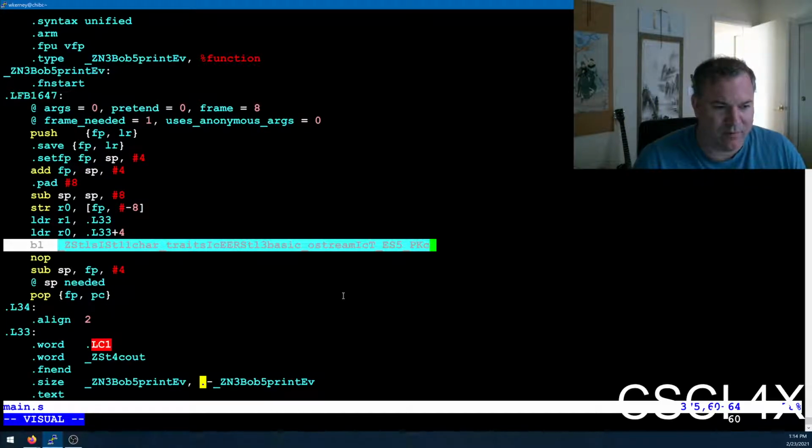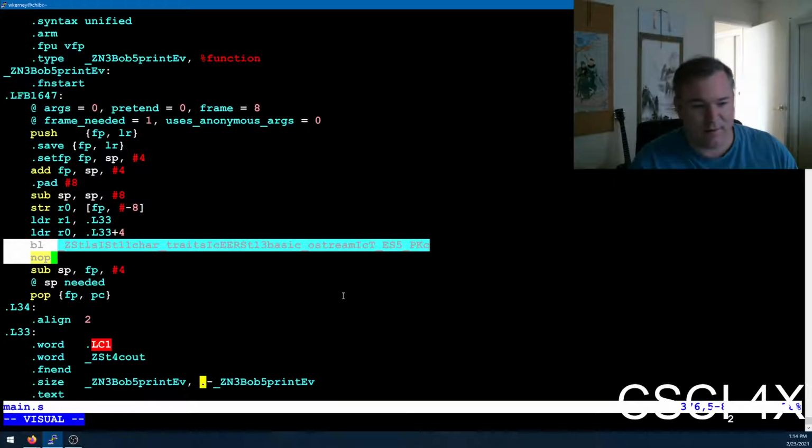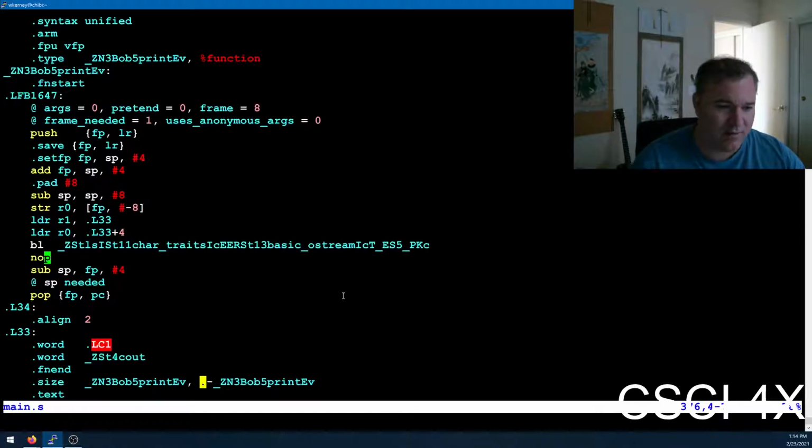And so it loads "I'm Bob", calls cout, does a no-op for some reason. No-op means do nothing. I don't know what that's about. And then it returns. So that is what's going on here. So what is this thing here, right? This thing here is cout.